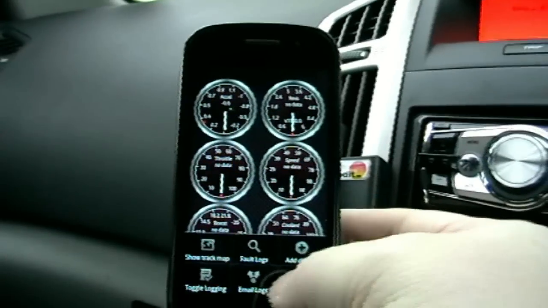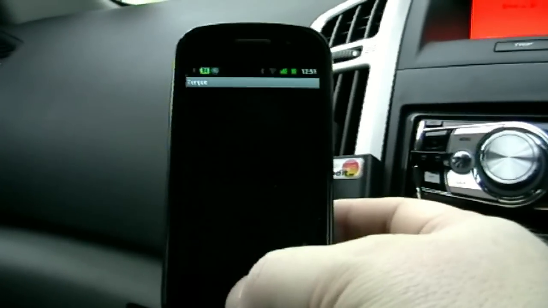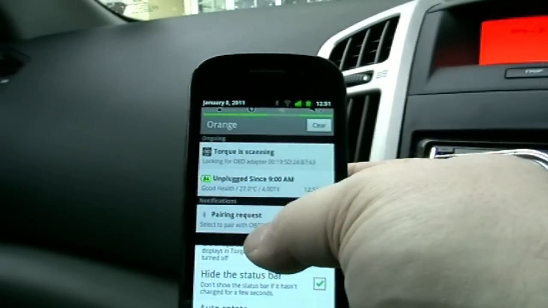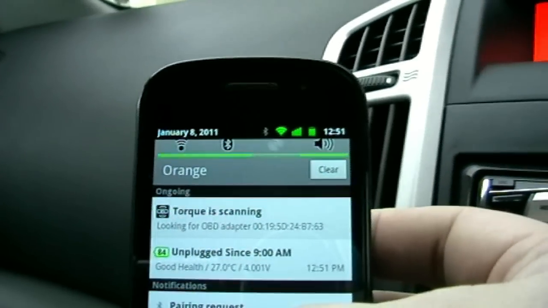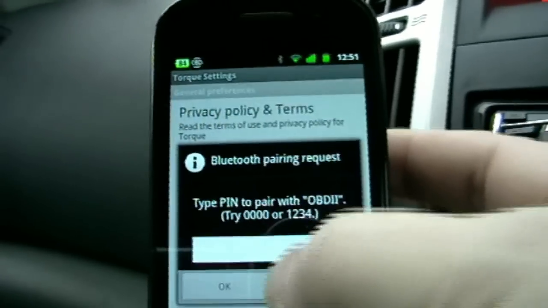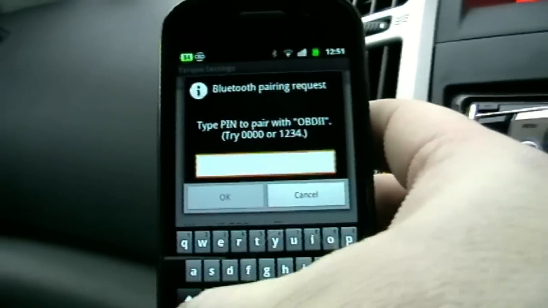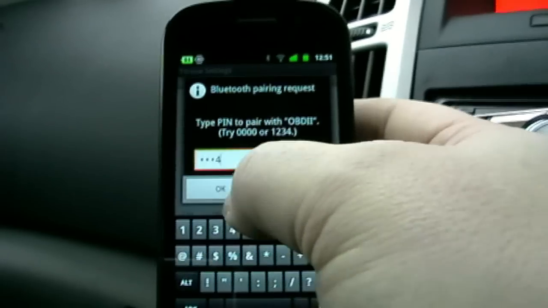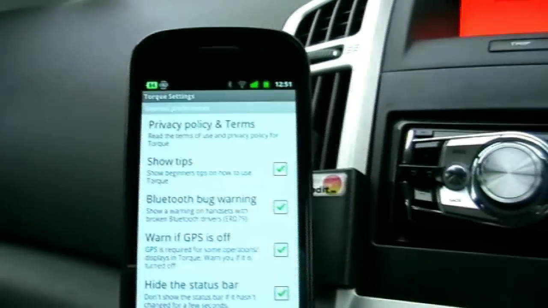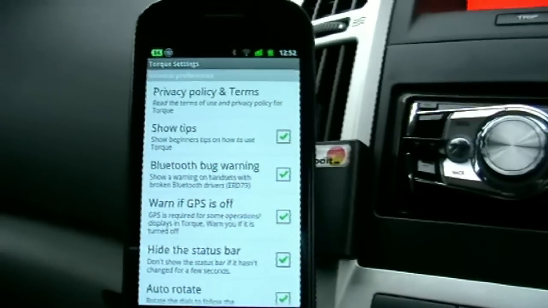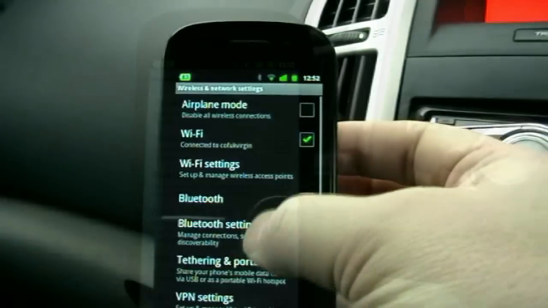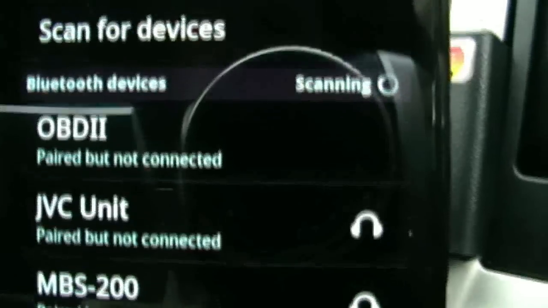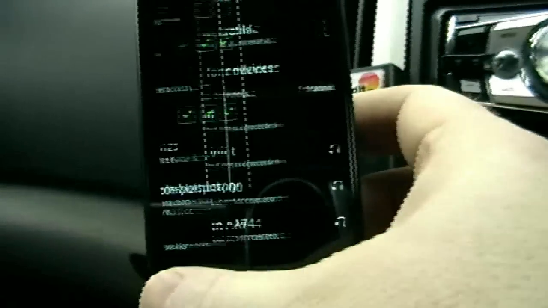Now let's see. What's it say at the top there? This is looking for the adapter. Pairing request. Which is odd because I paired yesterday. Oh no, I flashed a new ROM. As it says, 0, 1, 2, 3, 4. I think I found 1, 2, 3, 4 worked for me. There we go, paired but not connected. It will say that. Don't worry that it's not connected, that's fine.